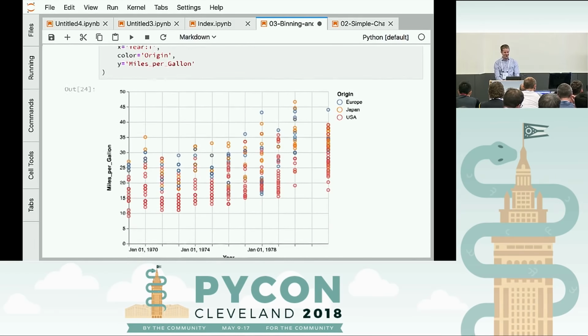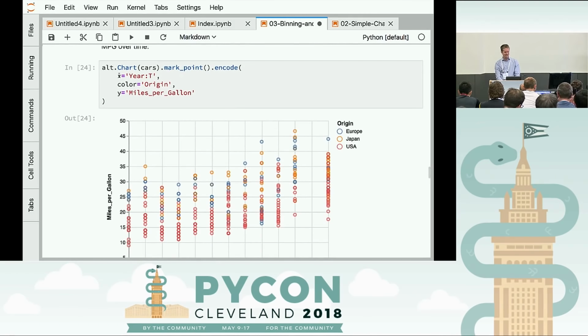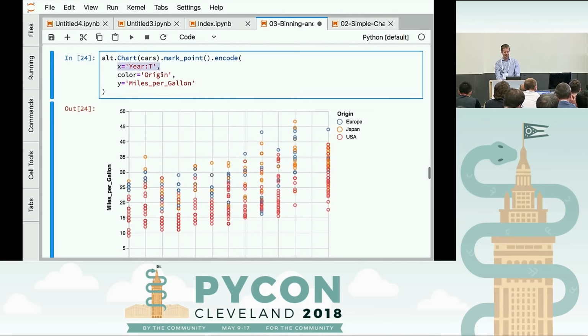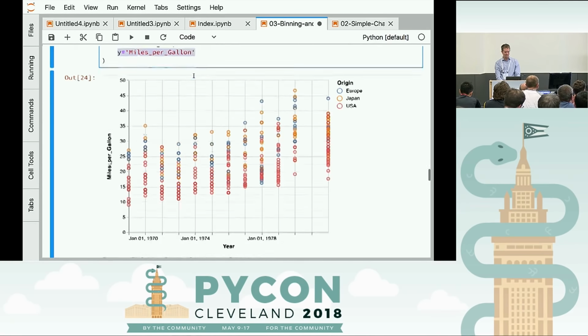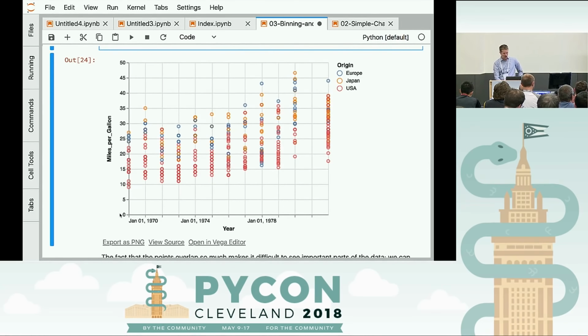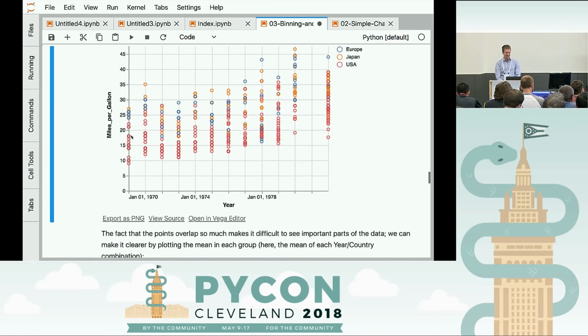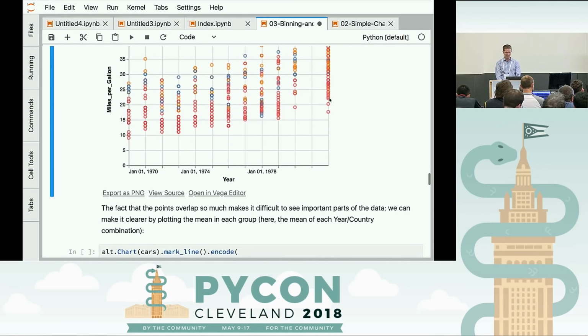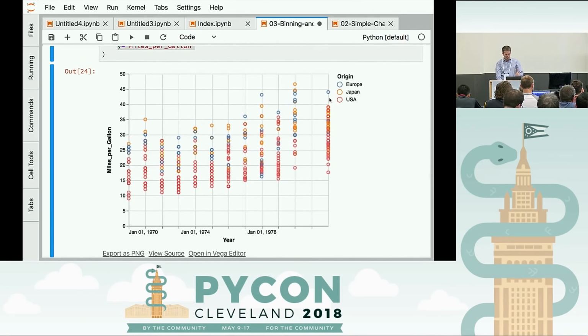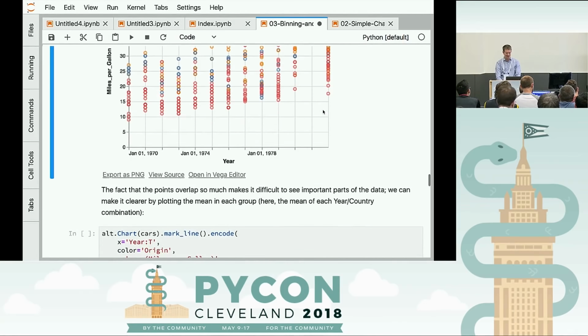Yeah, so other things you can do with binning. So here, for example, I'm going to do x as a year, and color as origin, and y as miles per gallon. So what does this tell us? This shows us over time the miles per gallon of cars that have been reported are sort of going up, right? We can kind of squint and see that they're going up. But this data is kind of on top of each other. It'd be nice to be able to see something a little bit more easy to grasp here, because it's all layered on top of each other.